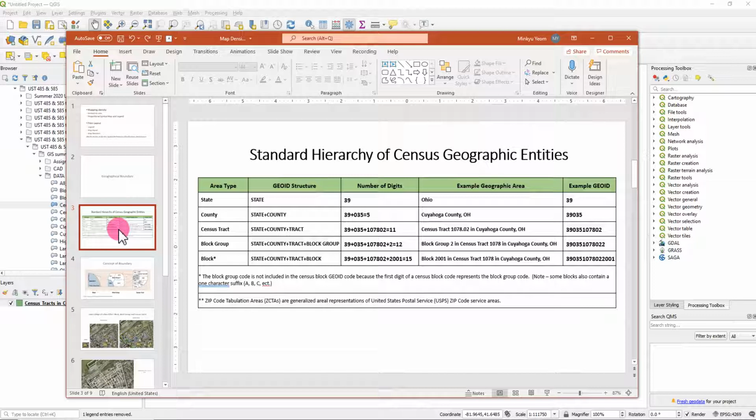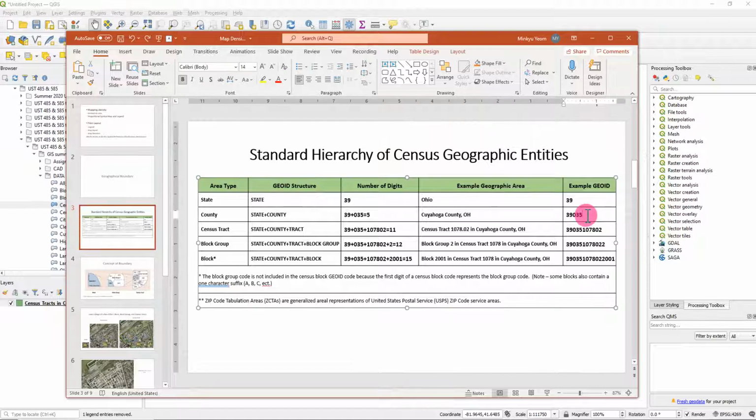Do you remember in the first video lecture I said the state ID of Ohio is 39, right? And then the county ID was 035. If we combine state ID and county ID like this, then it becomes 39035. This is the state Ohio Cuyahoga County ID. That is a unique ID.